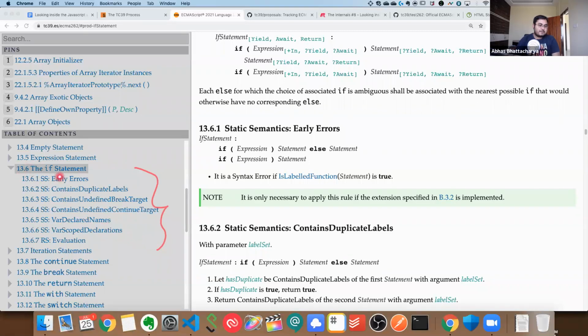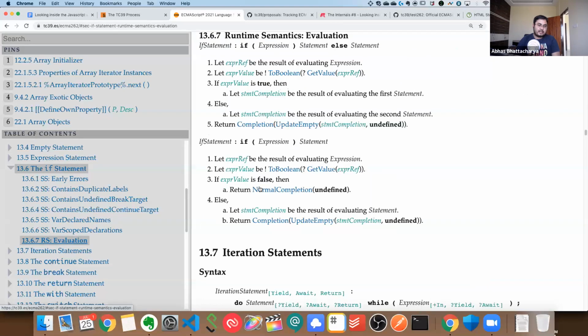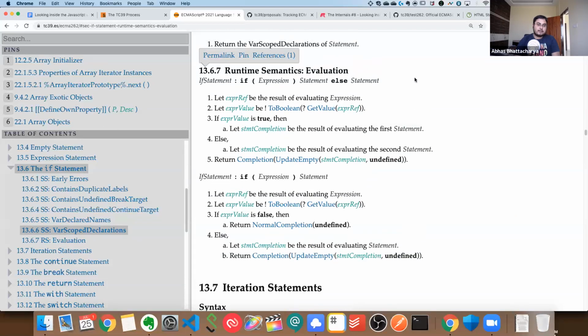Why? Let's say for the if statement, it says there are all these subsections, okay? But most of the time, you don't want to care that much about the SS part. SS basically means static semantics. They will tell you mostly what the syntax errors are and things like that. It is sometimes helpful, but most of the time not something that we want to use. So we want to look at the RS, or the runtime semantics. This is what will happen when the if statement is actually running.